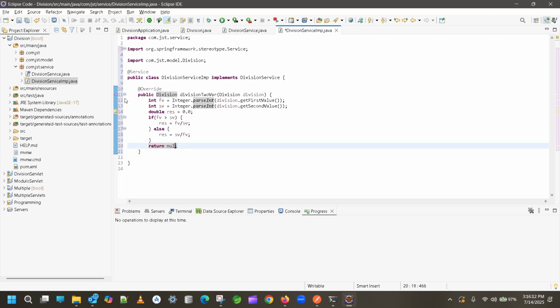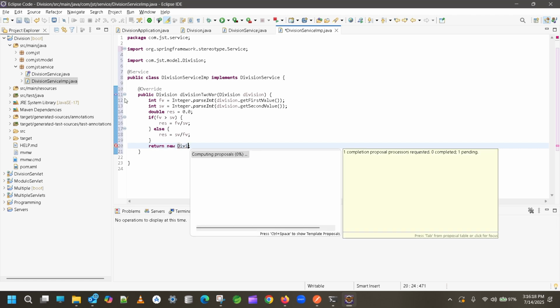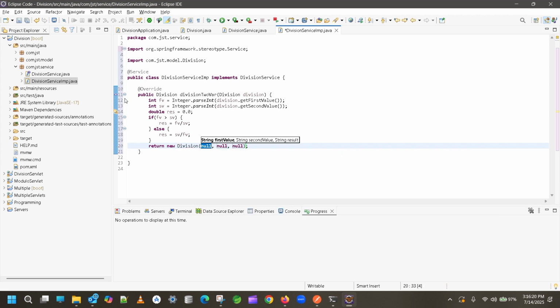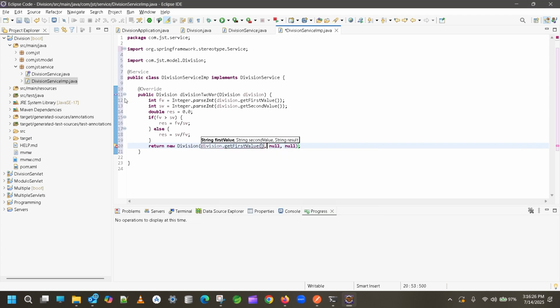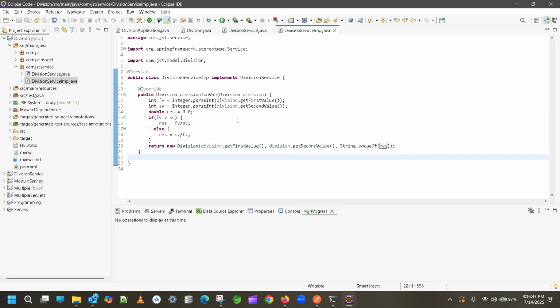Now we need to return this. New Division, and we need to select all constructors here: division.getFirstValue, division.getSecondValue, and here we write result as String.valueOf of result. Now the service class is completed. We are reading the values, converting and dividing them, and we return the value in the same object.